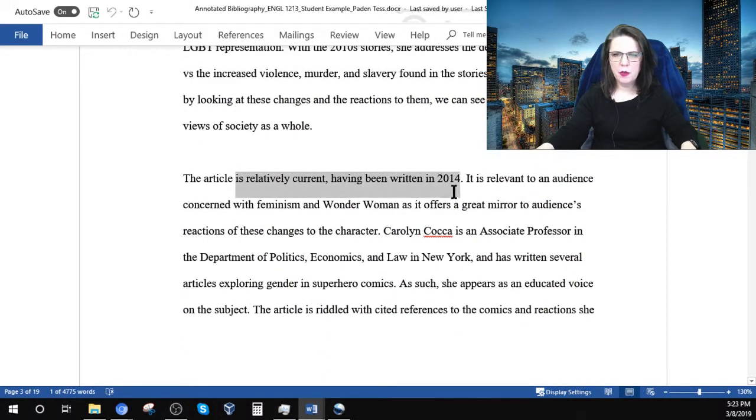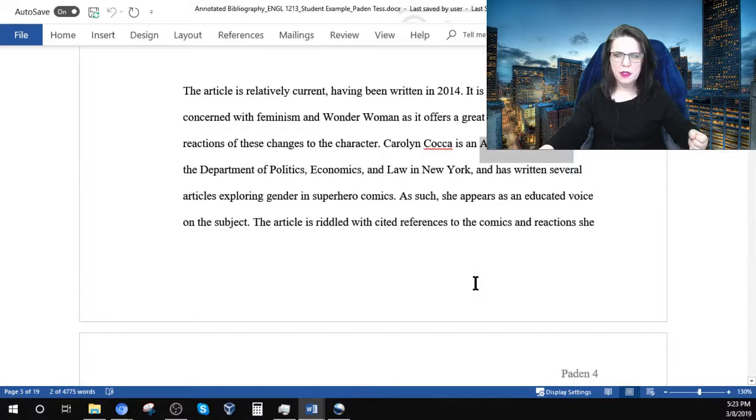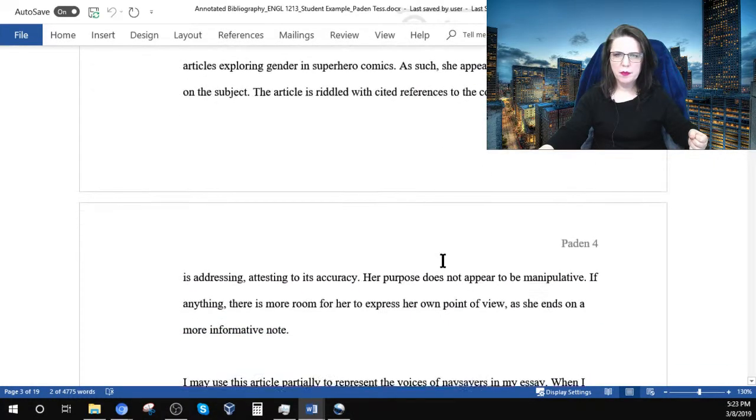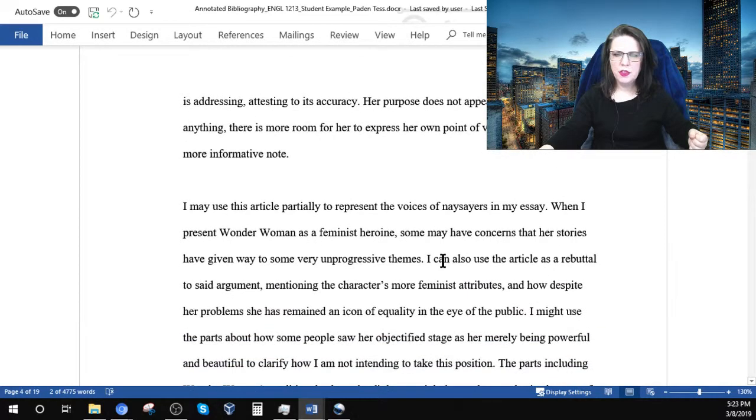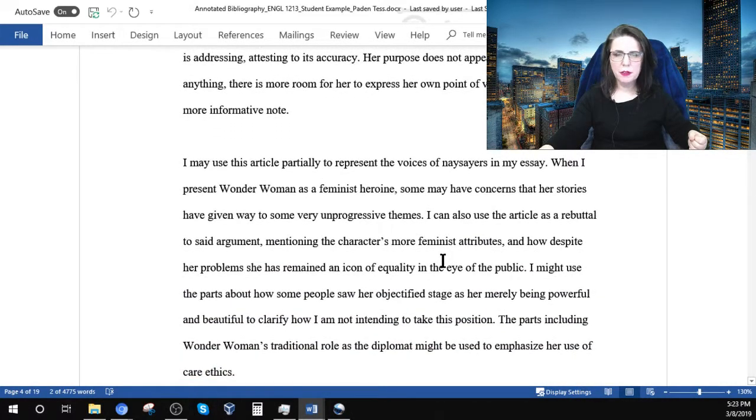Again, she talks about whether or not the article is relevant. She begins to apply an analytical lens to the text. She notes that it has a feminist slant. She notes the credentials, which is an associate professor. She notes that the person appears very educated. And then she moves into her reflective paragraph.